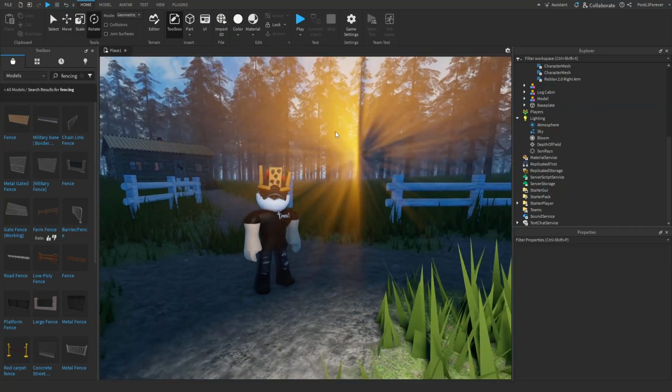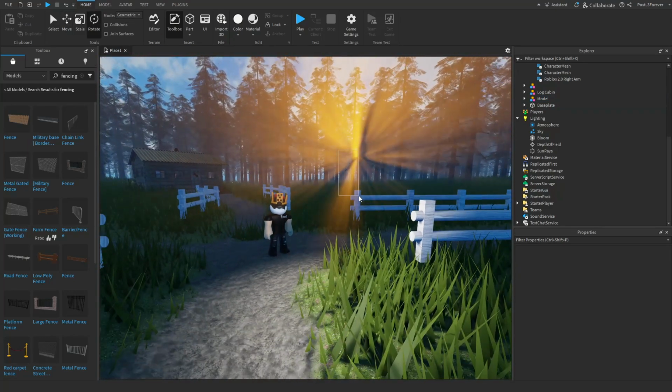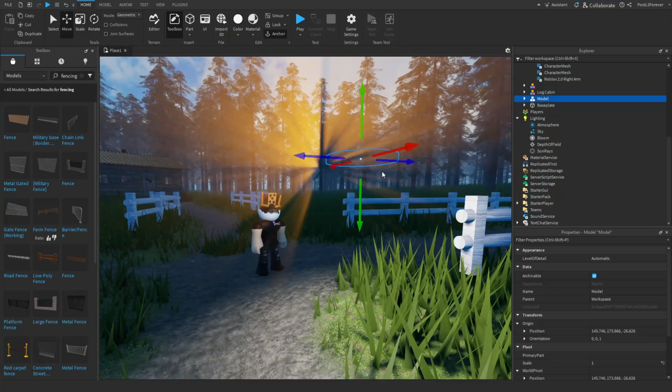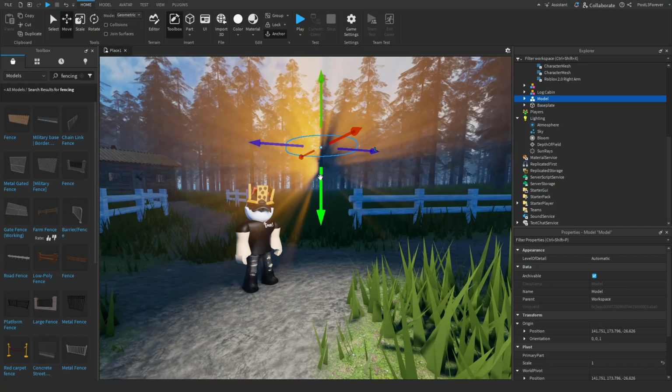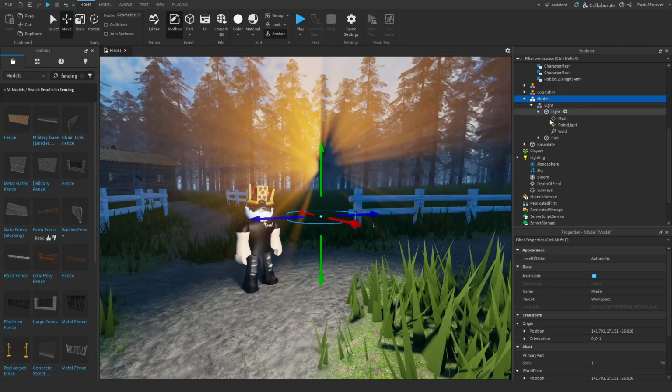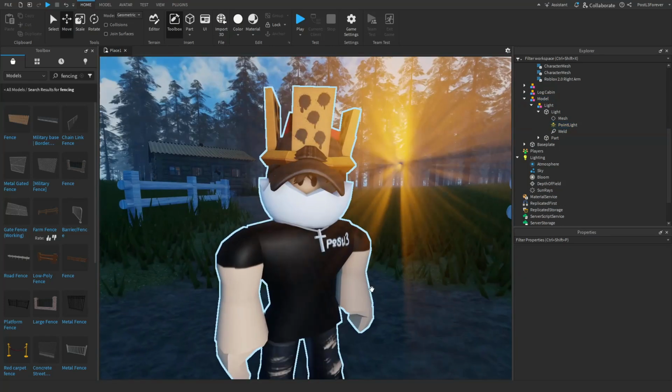So now I'm going to try and get the light to a point where I like it. So let me grab it again. You can also highlight in the world if you need to grab something specifically and you can't find it, if it's invisible. Okay, I'm actually gonna make it a little bit dimmer. All right, I think that's good.